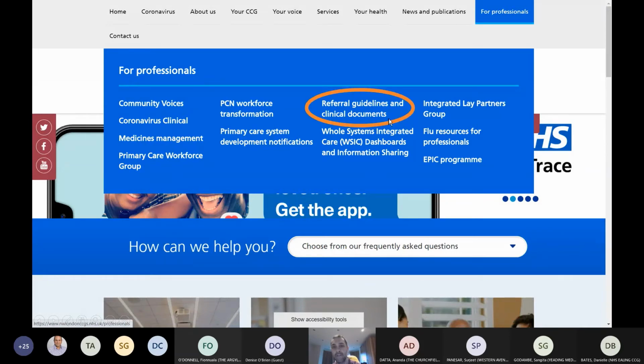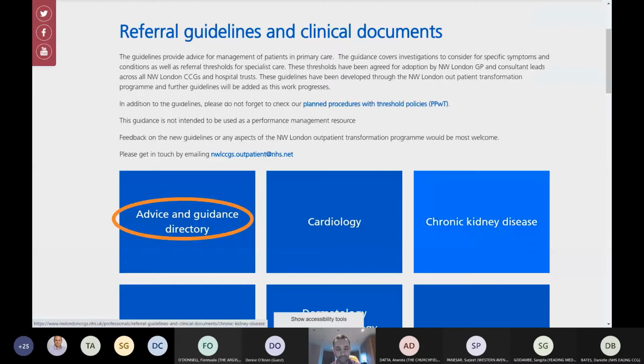The one that we're really looking for is the referral guidelines and clinical documents. That's very useful. When you click in that, you will be presented with a whole list of guideline documents, but in that list there is also an advice and guidance directory. So I'd really encourage you to periodically download this and share it within the clinician group in your practices.